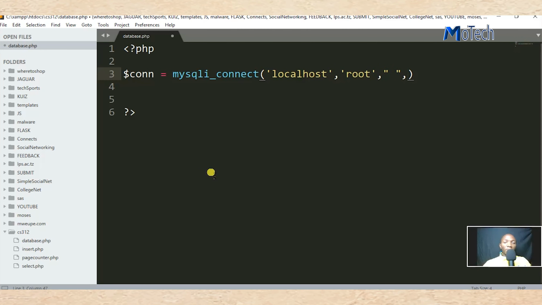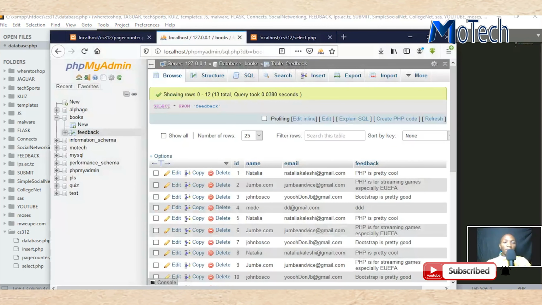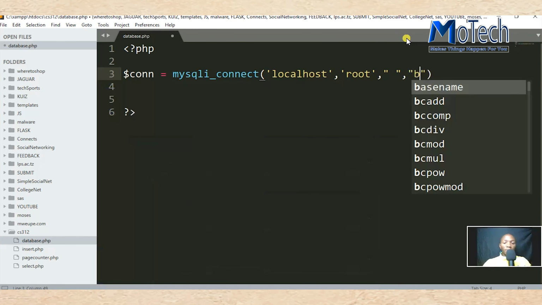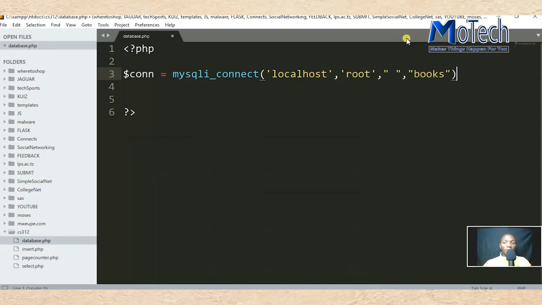Then later you can use MySQL select DB for selecting the database. So let's say we want to make a direct connection to the database called books. So here write books. Yes.